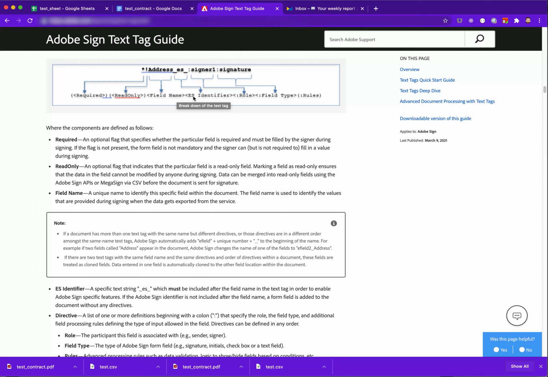And then you have this ES identifier, which has a specific function. It has to be in there because else it won't work. And then there's your role, and there's a field type. The role would be for who this field is intended, and the field type would be used to automatically put down a text field or a checkbox or a radio button or any other type of field.